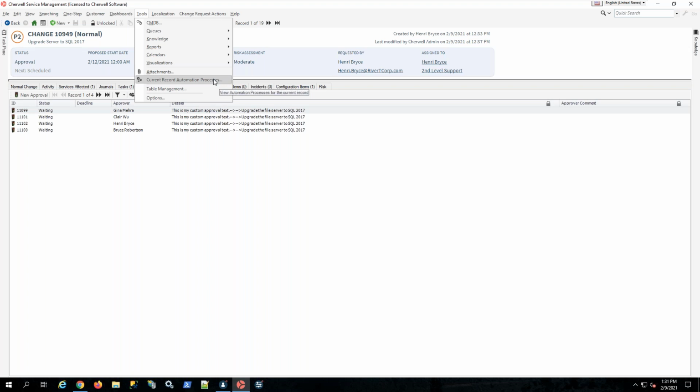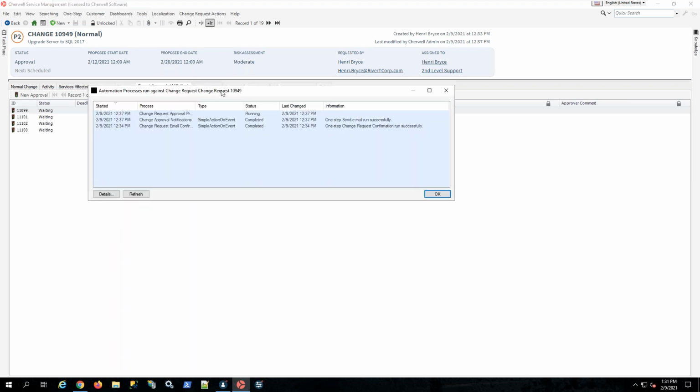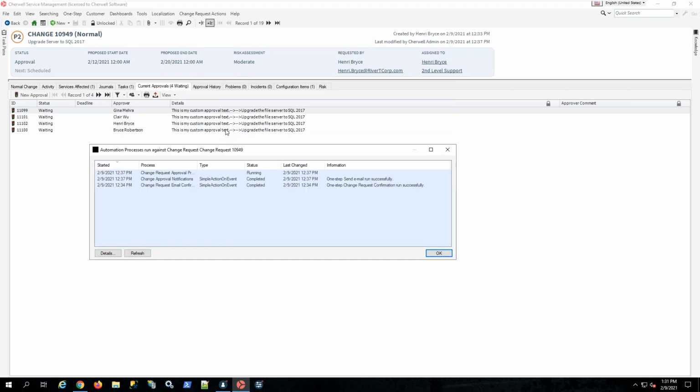So I'm in the rich client now on tools here. And when I go look at the current record automation, this is a change that I made up earlier today, and it's at the approval stage. I have approvals that are currently waiting. And here, within showing the business processes that are running, you can see that the approval process is running and when it kicked off. So that's when I started my approvals.